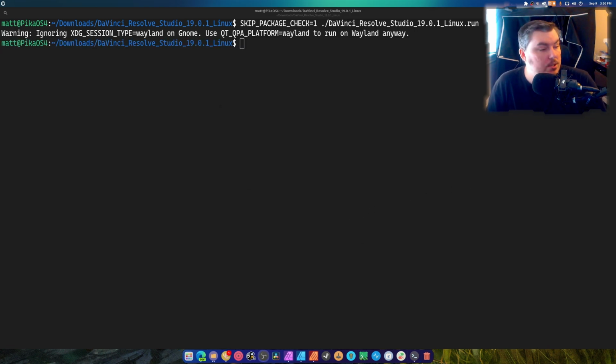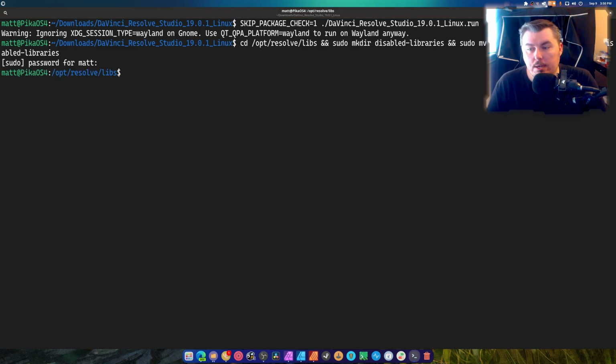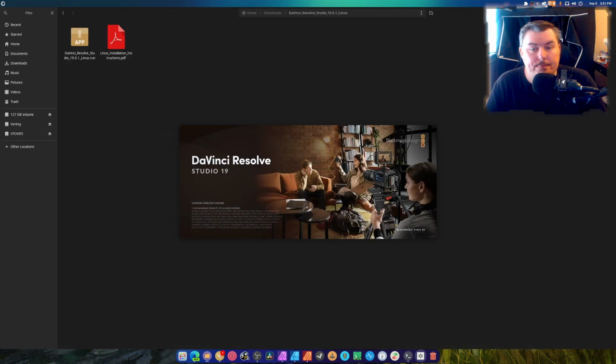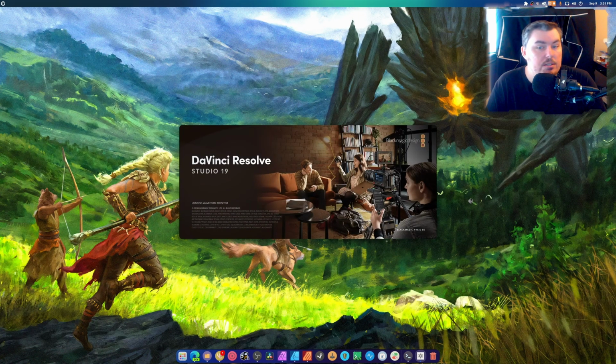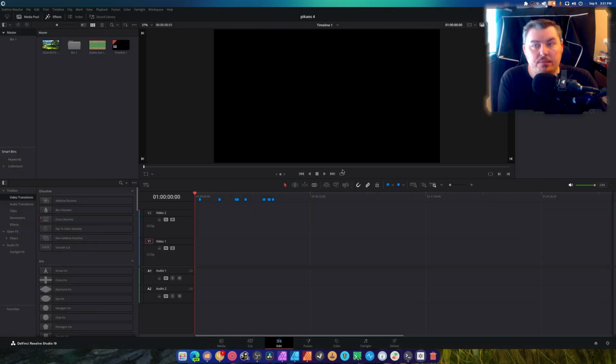And I'm gonna hit finish. And the next thing I'm gonna do is I'm going to hit paste of this command. This is going to cd into opt resolve libs. It's going to also make a directory called disabled libraries. It's going to move those disabled libraries into the disabled libraries folder. And by doing that, we're pretty much good to go. And next, all we really have to do is hope to God that it starts up, which it seems it's doing. Imagine that. Imagine being on Debian and having this function.